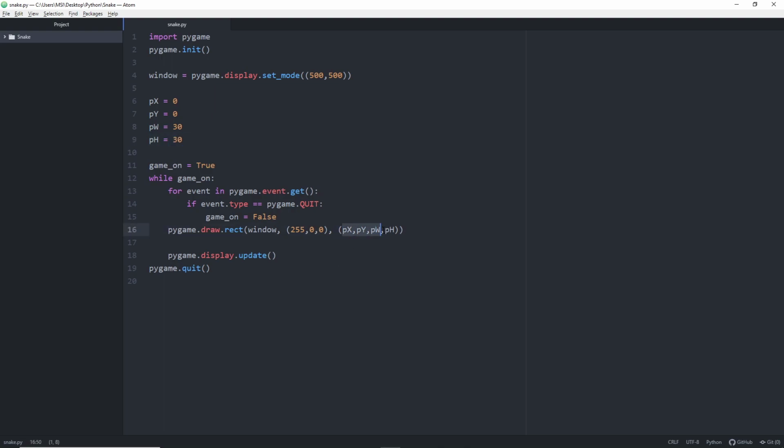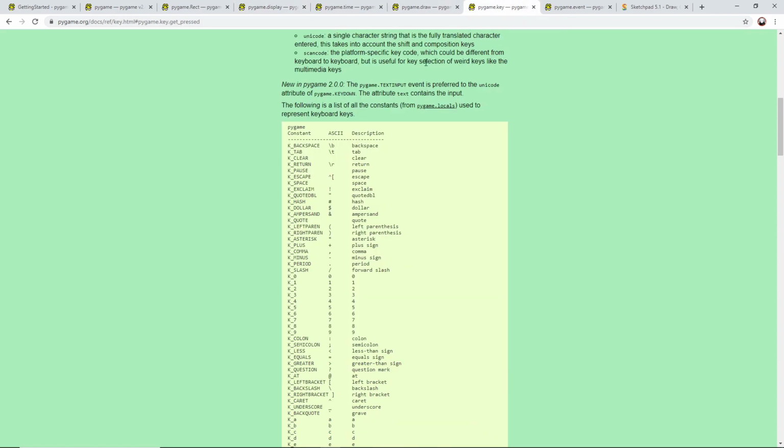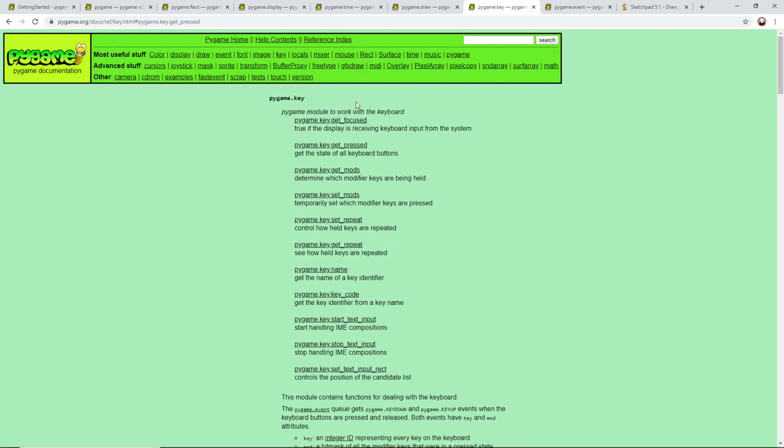Okay, so now we have the variable that we can change. One more thing that I want to show is the pygame.key features. So let's go to their website again, and here is pygame.key. So we want to check for the key. Let's see what we have here.